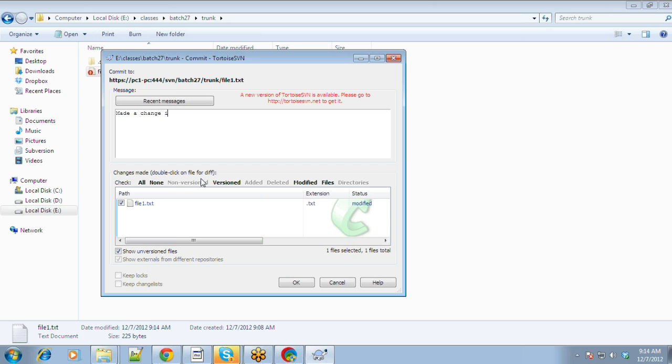Made a change in trunk for version 1.1. Commit it. Done.